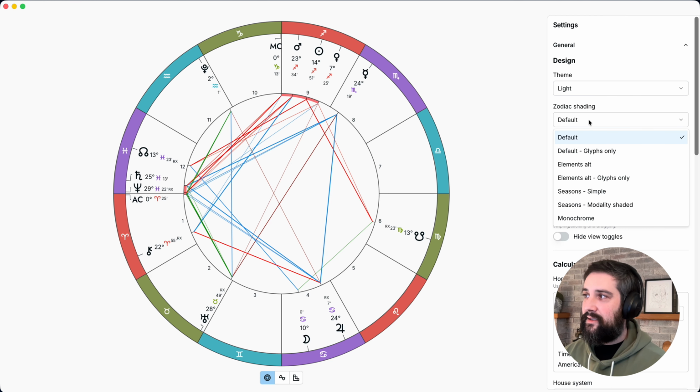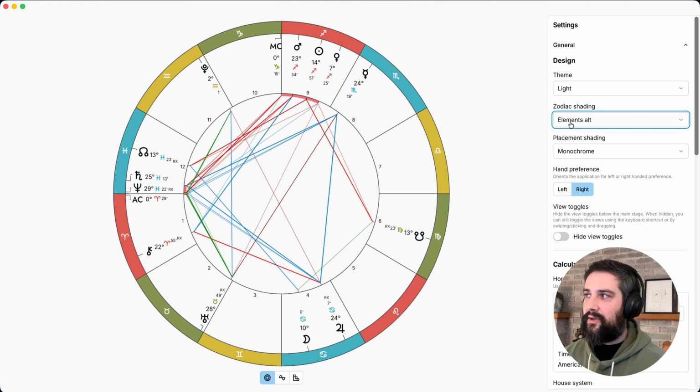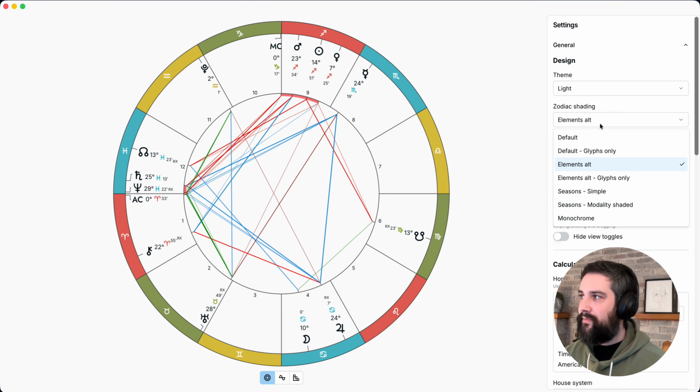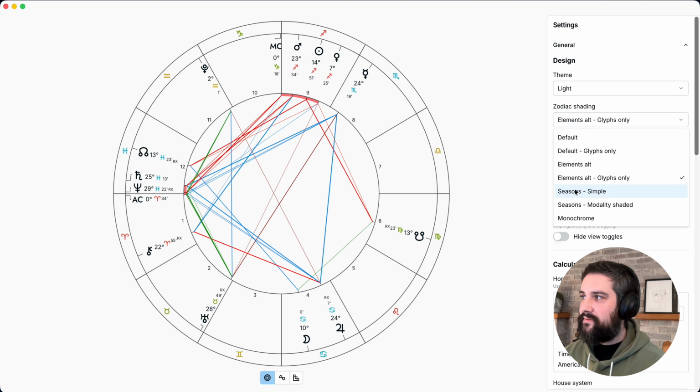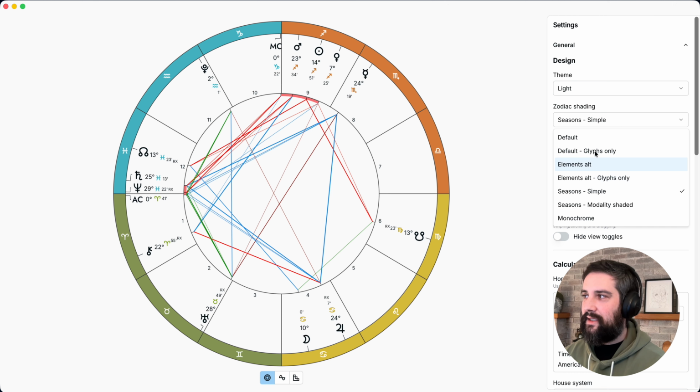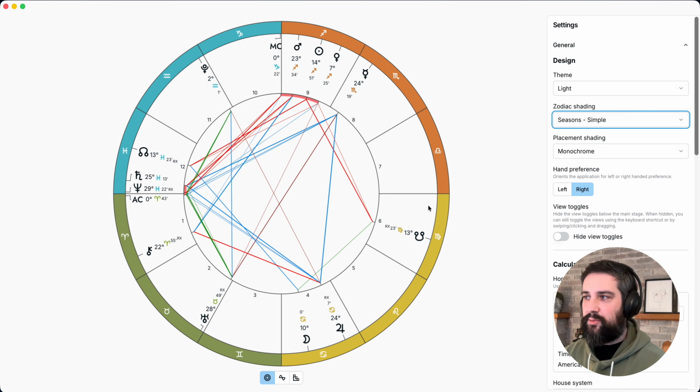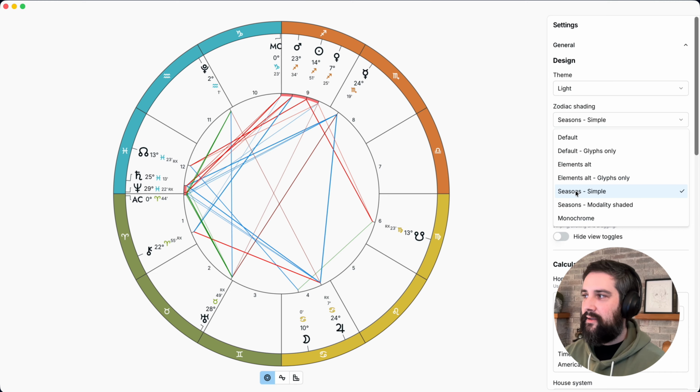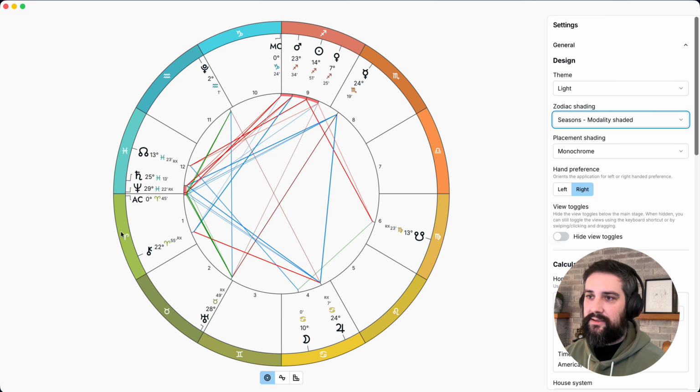For zodiac shading, there's a few options here. So by default, you get air signs as blue, water signs as purple. A lot of people prefer the elements alt theme where air signs are more of a yellow and water signs are blue. But you can play around with these. You can have just the glyphs colored. There's this really nice seasons theme that shades spring, summer, fall, and winter. And seasons modality shaded. So they change modality based on the season. So like spring, you'd have your cardinal, fixed, mutable. And so that's pretty fun. For now, I'll keep it on Elements Alt since that's pretty popular.